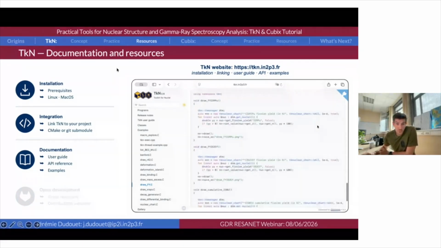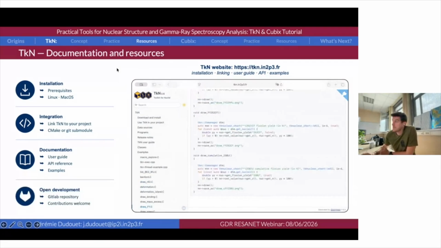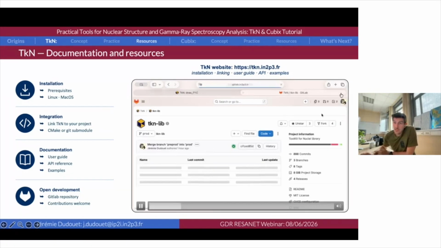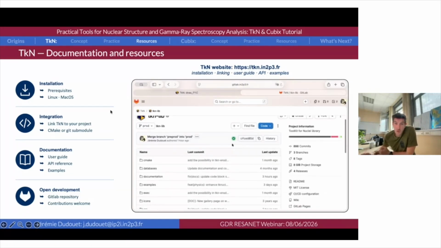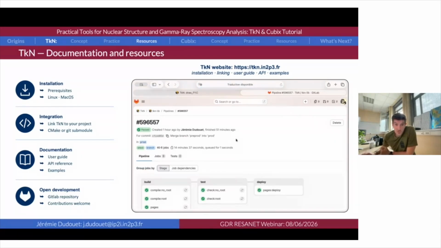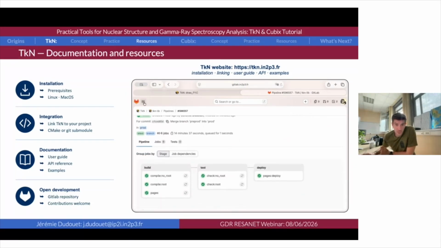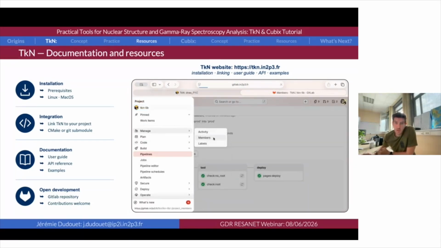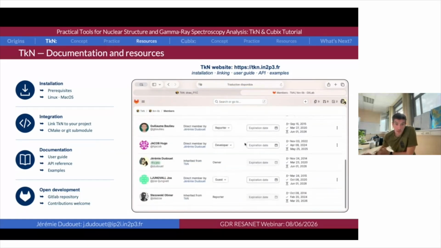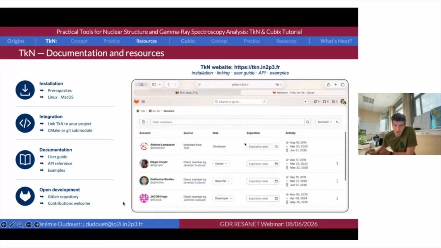Last thing I wanted to say about TkN is that this is an open development. So there is a GitLab repository. You can access it directly like this. You can see that we have a CI/CD to be sure that for each new push, we are making some tests to be sure it's compiled, it's doing what it should. And we are very few users, so anyone is welcome if you want to contribute to help add any new features. You are very welcome to contribute to the TkN project.